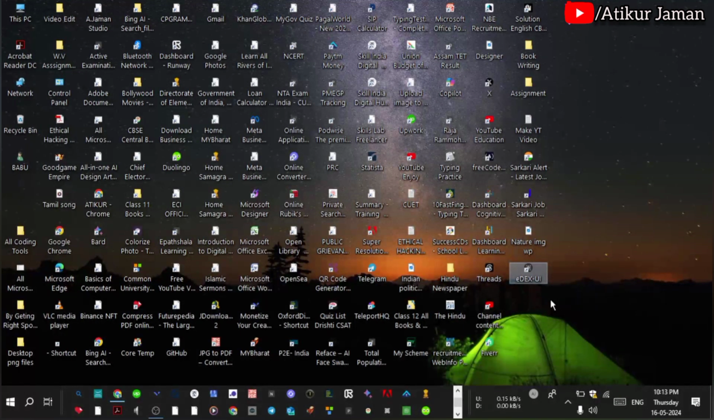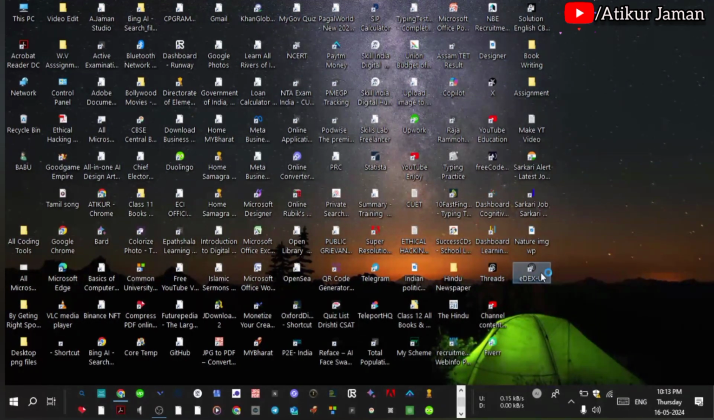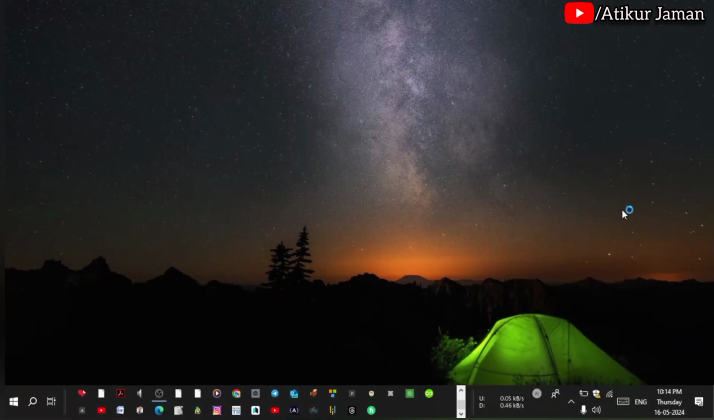So I am opening the software. It is loading, so it will take some time. Now see the software's interface.